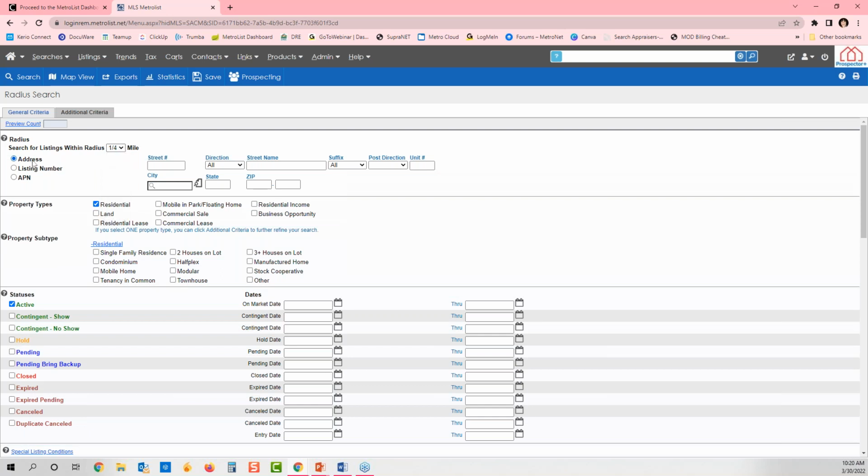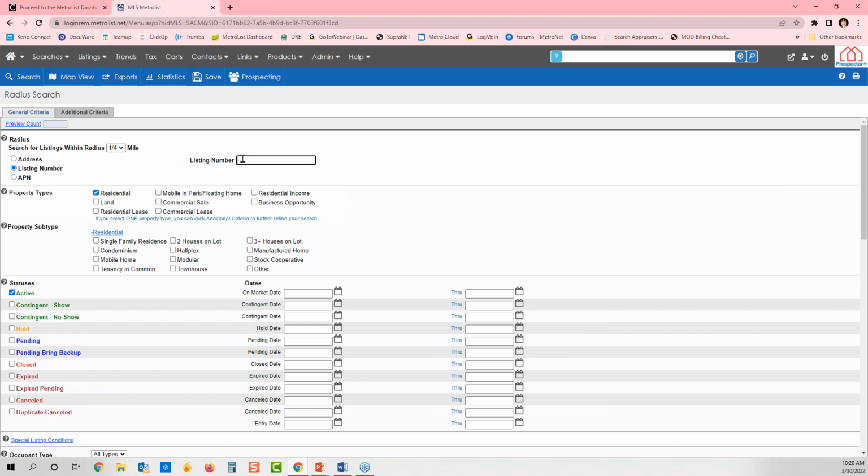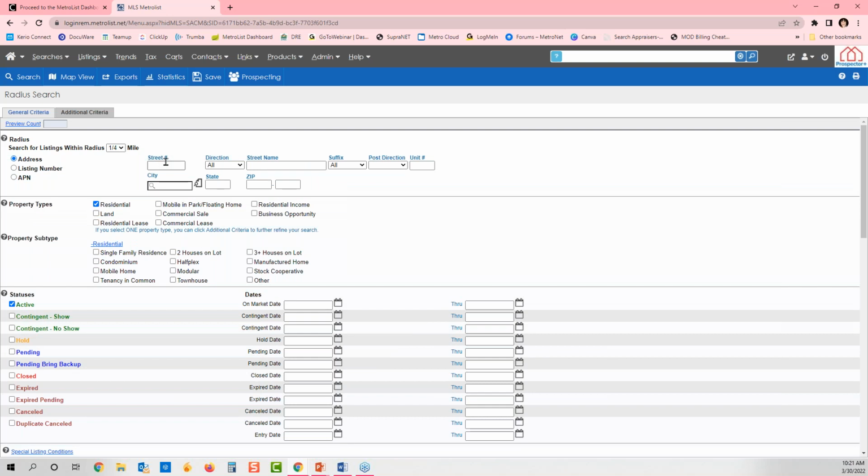And you'll actually see that you can either put this radius around a specific address, like your subject property, a listing number. So if you have a specific listing number, you can type that in here, or an APN. Just make sure you select the county first, and then you type in the APN number. Let's go ahead and take a look at this address search, because I wanted to talk to you about a couple of things here that's really cool.